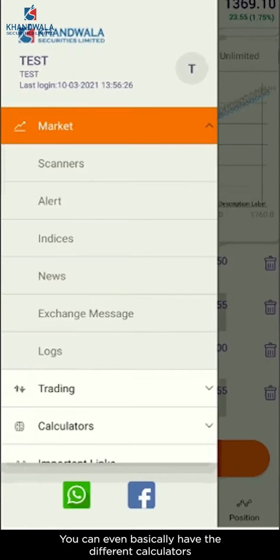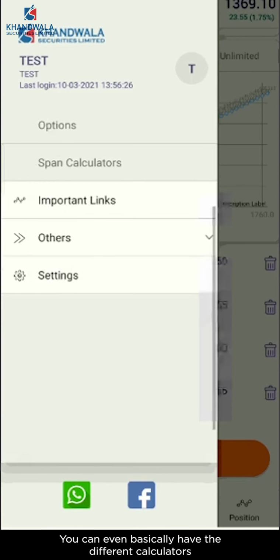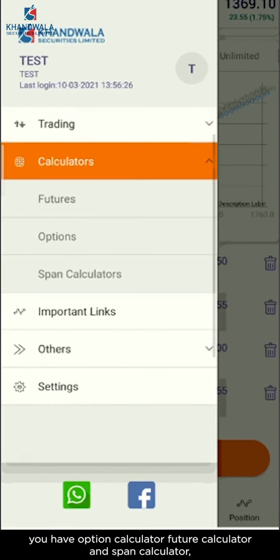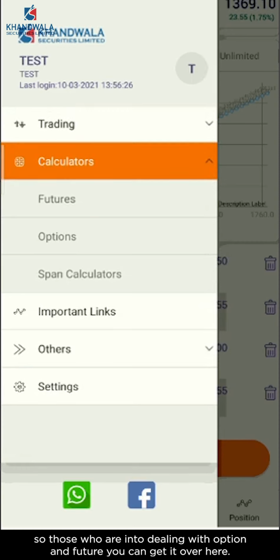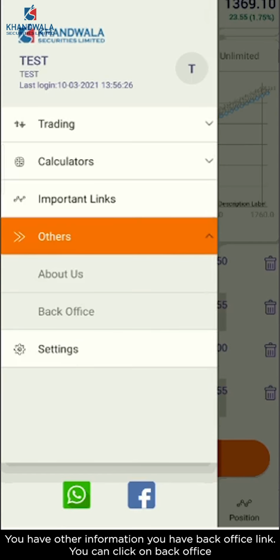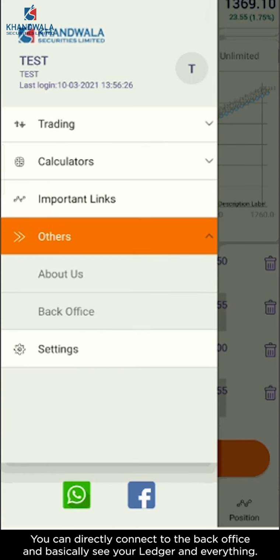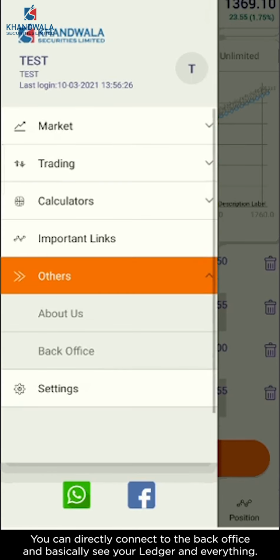You can even have the different calculators. You have an option calculator, future calculator, and a span calculator. So those who are dealing with options and futures, you can get it over here. You have other information. You have a back office link. You can click on back office and directly connect to the back office and see your ledger and everything.